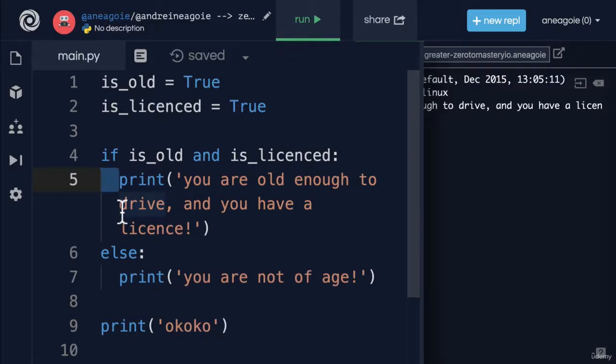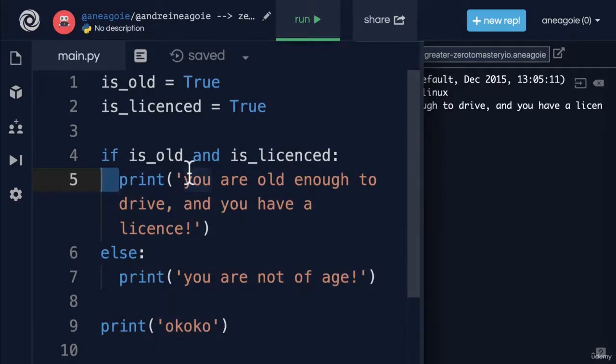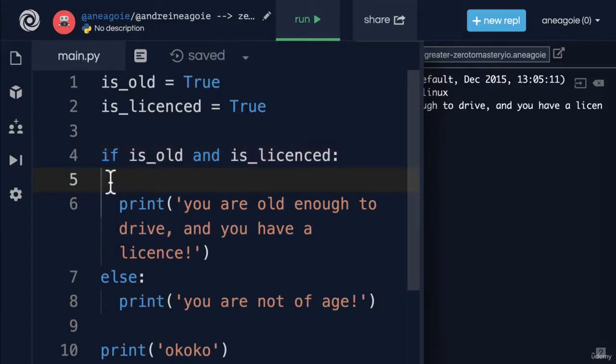It's very clean. There's no extra stuff here that makes it difficult. I mean, it's just English, right? If is old and if is licensed, then print this. It's just really nice to read and really clean. Now, if you notice here, my editor, and we're going to talk about editors and IDEs in an upcoming section, but if you are using the proper tools, this automatically is created for you.